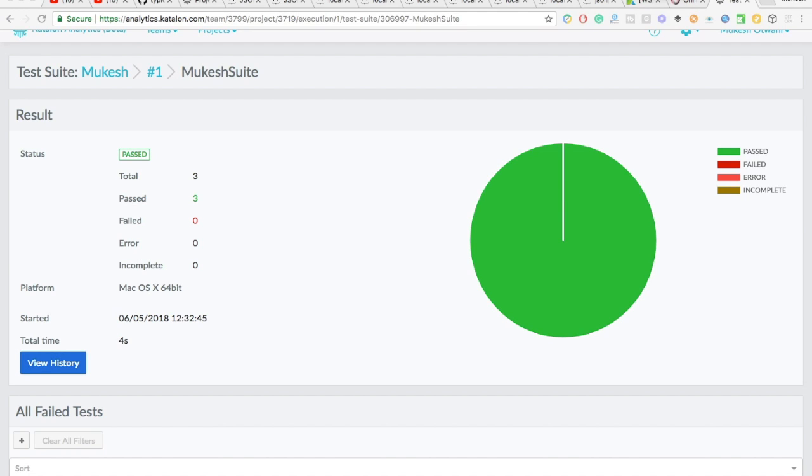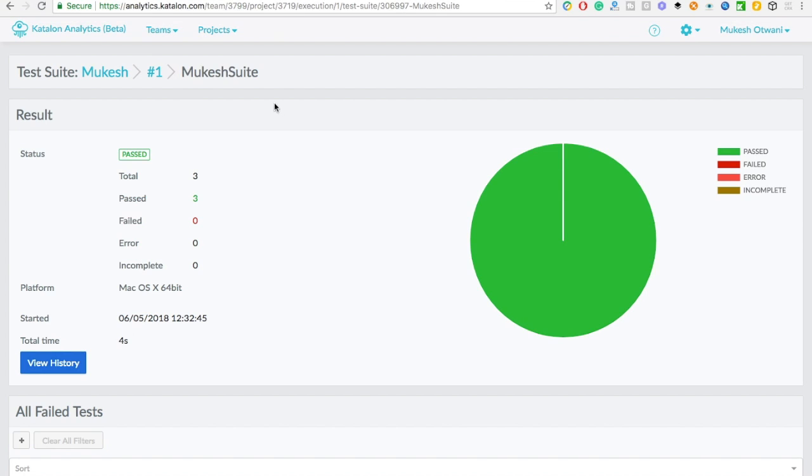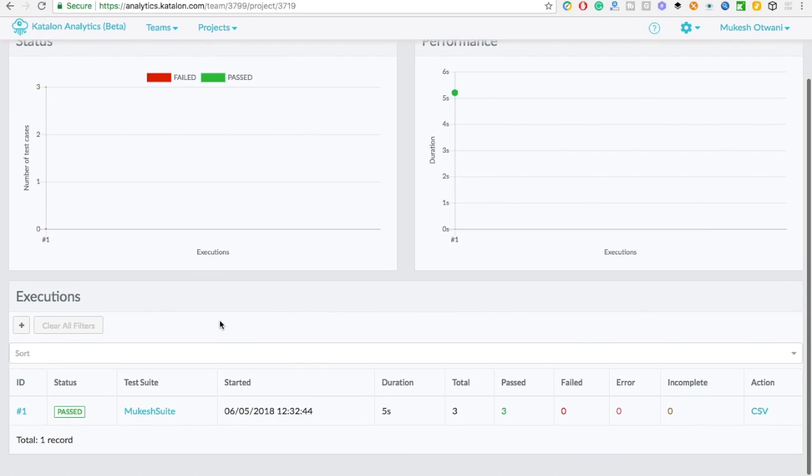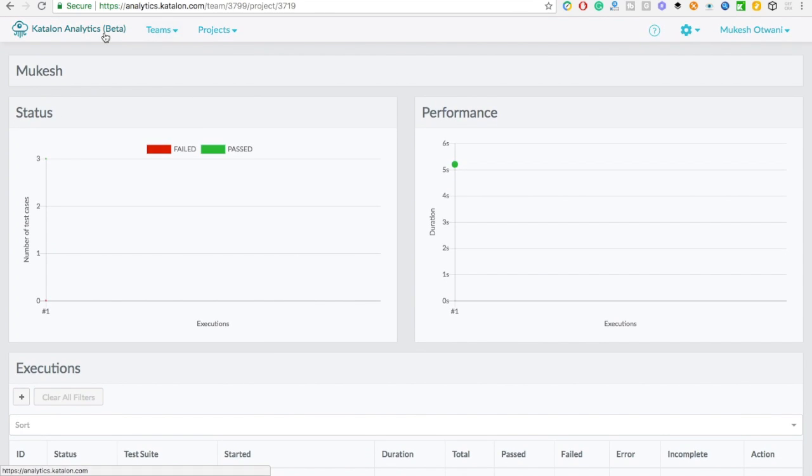Hey hi everyone, this is Mukesh once again from learn-automation.com. This is part 3, or I will say the next video on Katalon, where we will talk about the Katalon Analytics. Okay. Now Katalon also comes with pre-built analytics, which is Katalon Analytics. Right now it is in the beta version, but still you can use it, and you can see here they have a team section and they also have a project section. So you can have multiple projects here and you can update the projects according to your requirement.